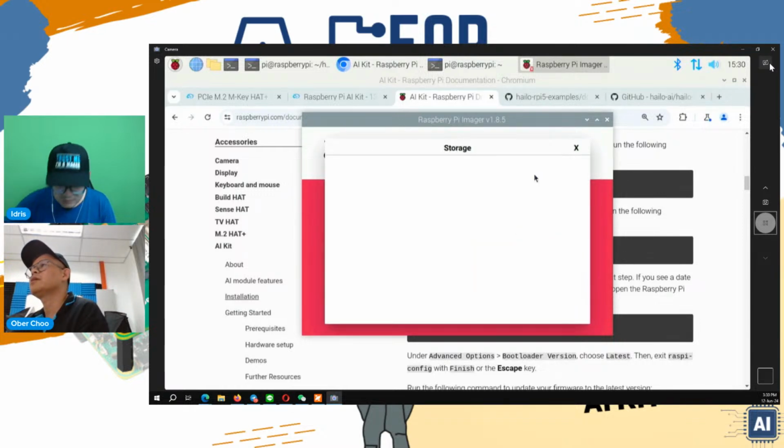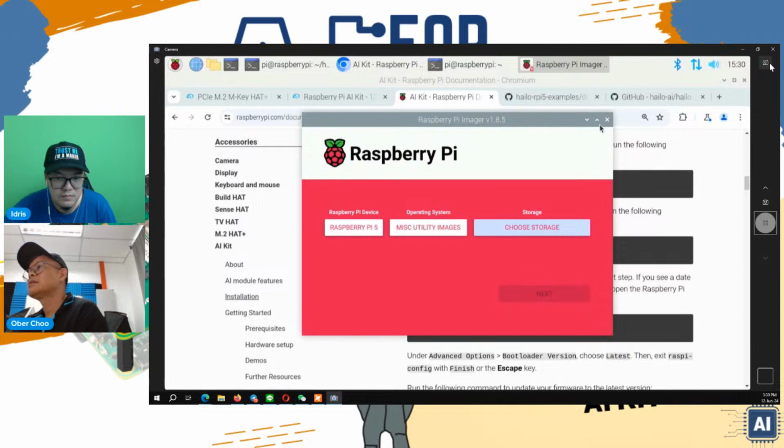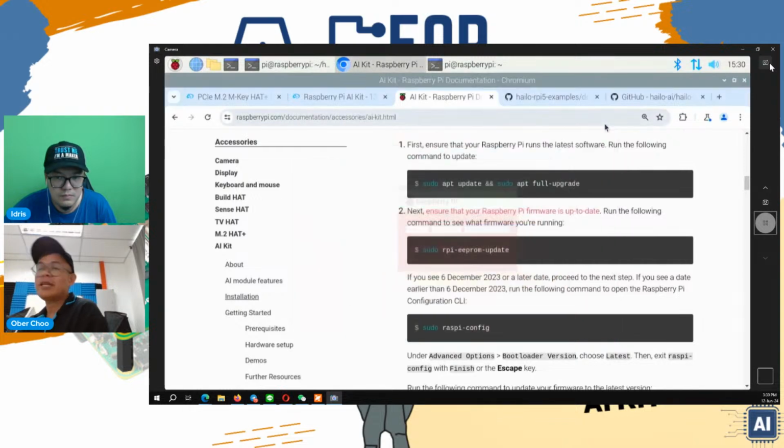Then you choose the storage. Here, I don't have additional storage. So that is easiest because you don't need to go through the terminal, put in commands, download, then set the firmware to the EEPROM. This is actually one of the ways. For example here, let me just try it.